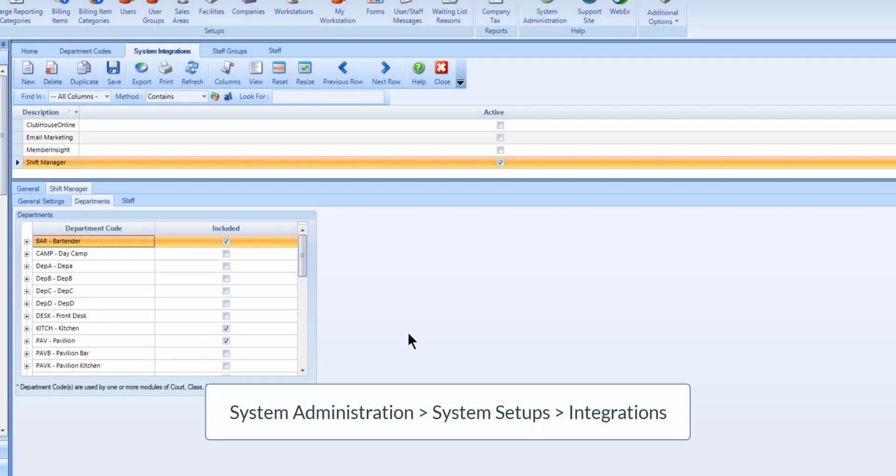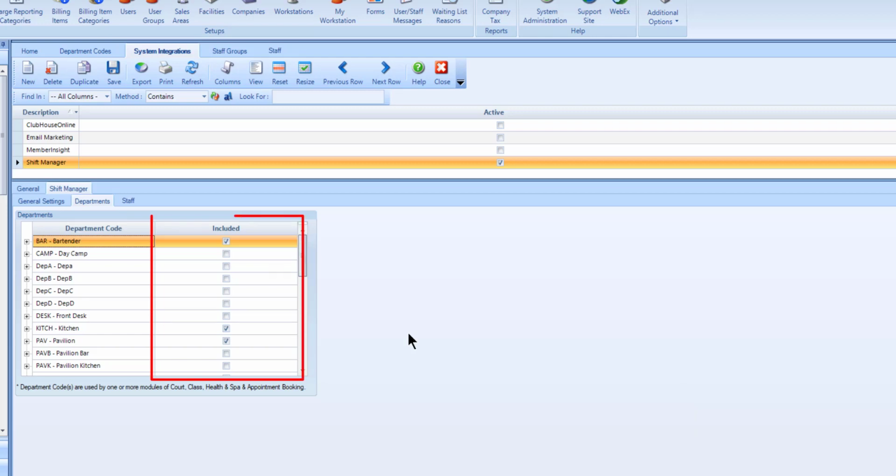You can also change a department that is no longer eligible for Shift Manager over to the Jonas Scheduler by unchecking it from the included list and saving. Just make sure you go over to the Departments tab and switch that back over to the Jonas Scheduler. From here, all staff groups and staff connected to this department will not upload to Shift Manager.